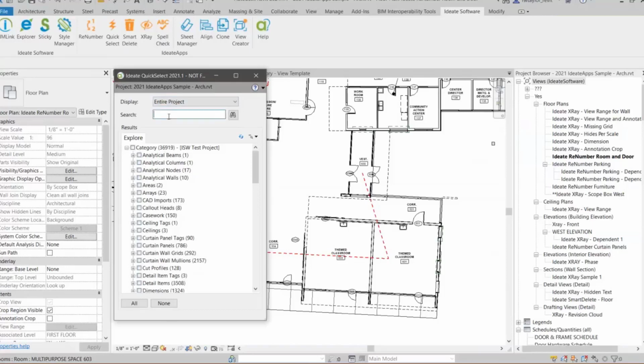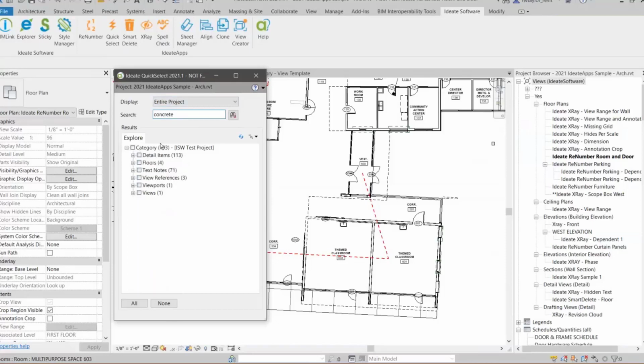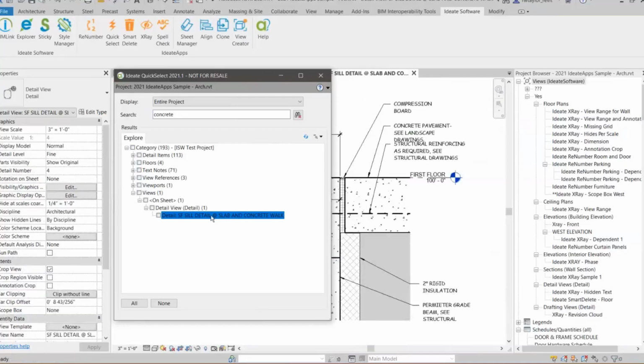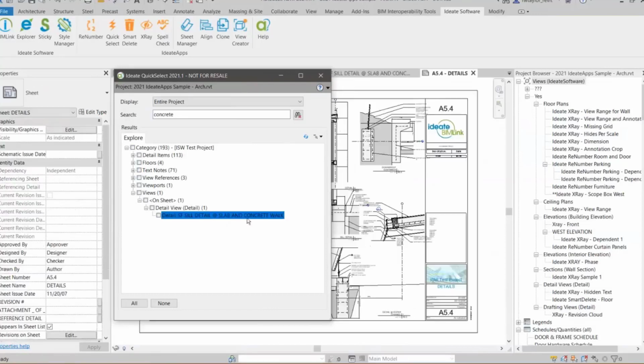So if I come down here and let's say I search for the word concrete, it's going to give me detail items, floors, view references. So let's say views. There is this view on a sheet that's called sill detail at slab and concrete walk. So by double clicking, it will open up the view. Because it's on a sheet, I can see here by the way it's classified, I can right click and open up the sheet that contains that particular view as well. So I can navigate to that.